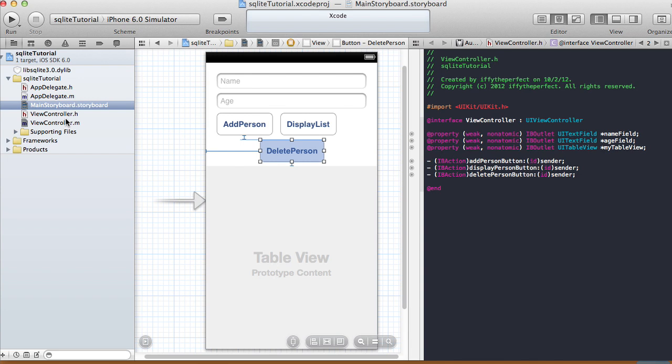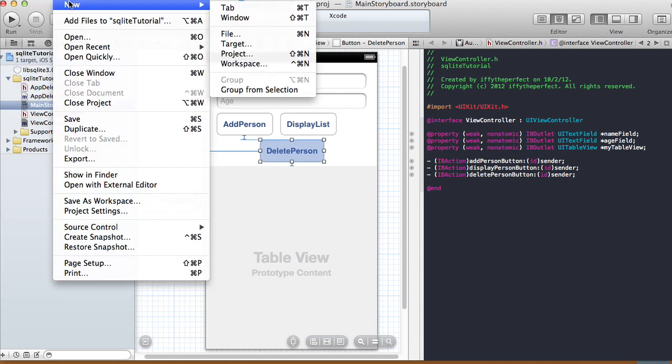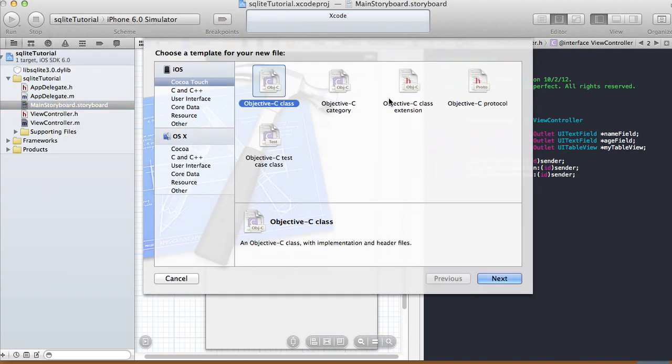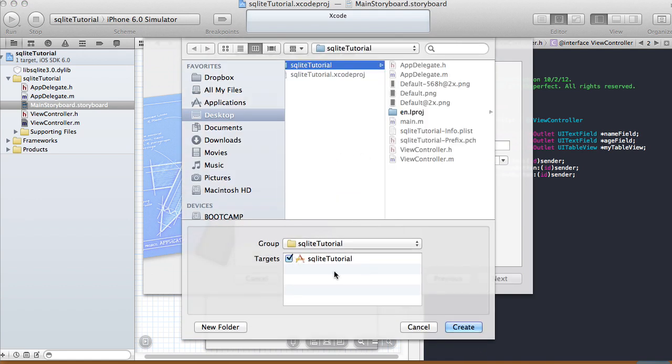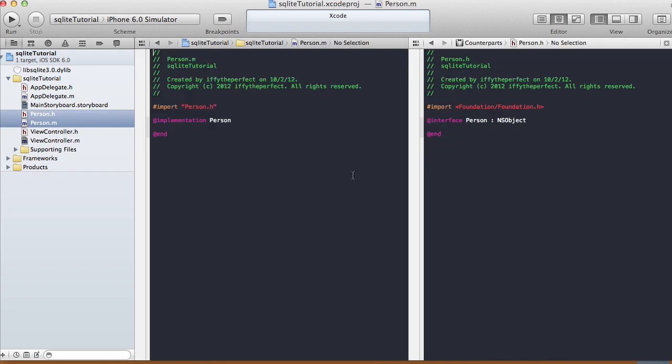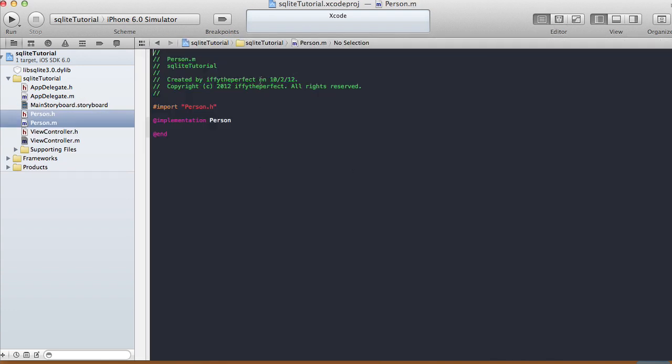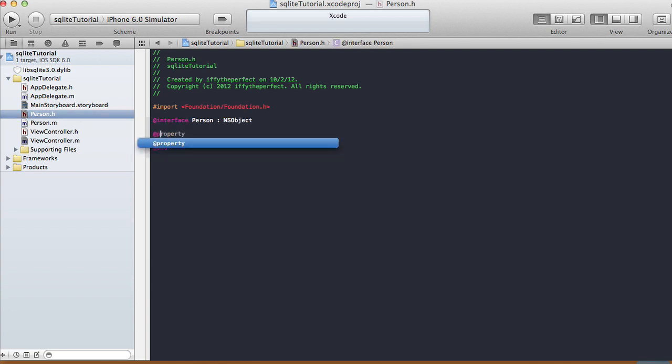Alright, so there's our 6, and also, I'm gonna create a model for person. So just go to File, New, File, and choose Objective-C class, and it's gonna be a subclass of NSObject. I'm gonna call it person, and then make sure your target is selected, and then click Create. And in the person, we're gonna have 2 properties because a person's gonna have a name and an age.